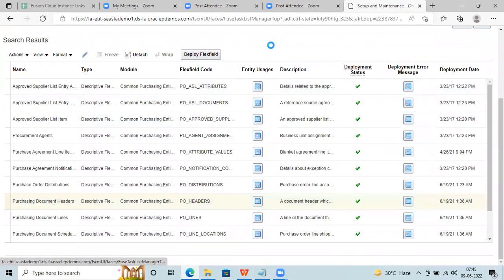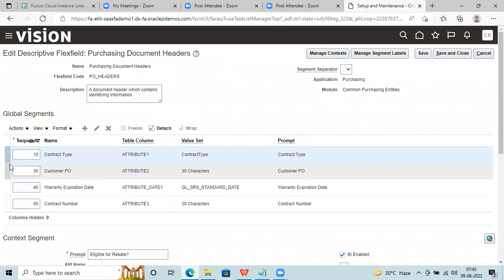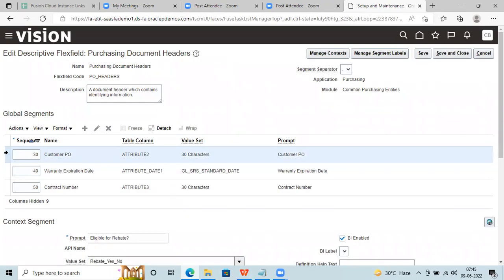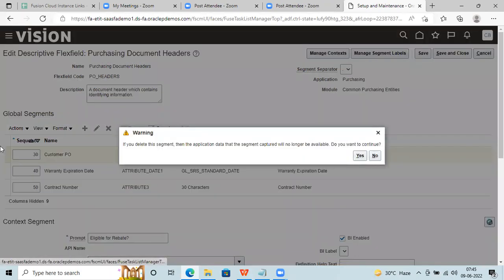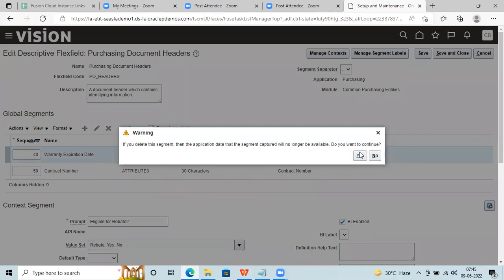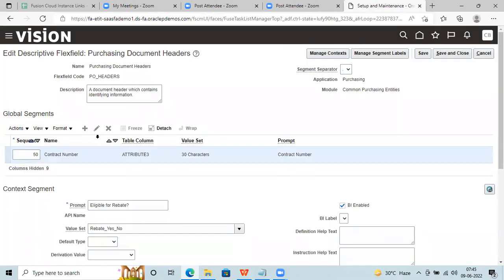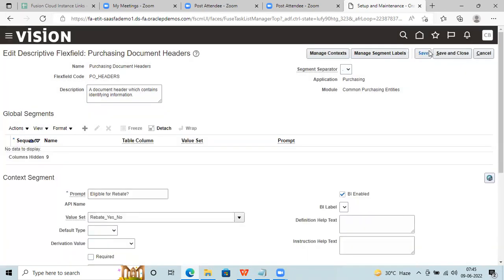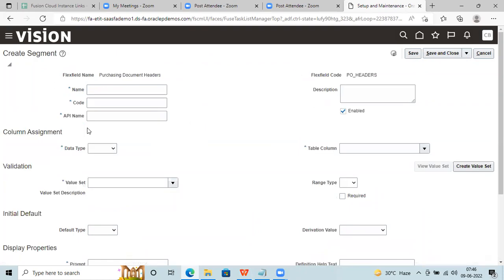Let's create a flex field at the header. I deleted it here. Oh sorry, I did not save it, I guess. Actually this is an open environment, so it's being used by multiple people. Okay, now it's safe. Let's create our own flex field and a particular segment out of it.